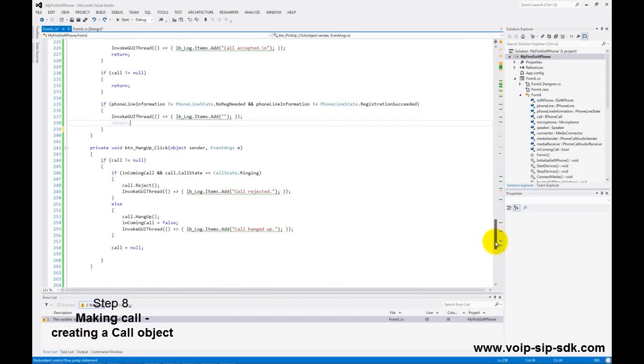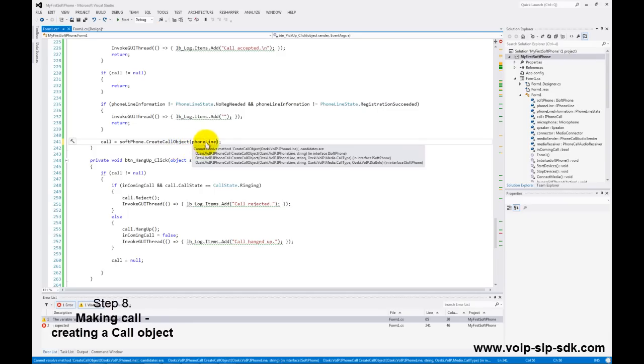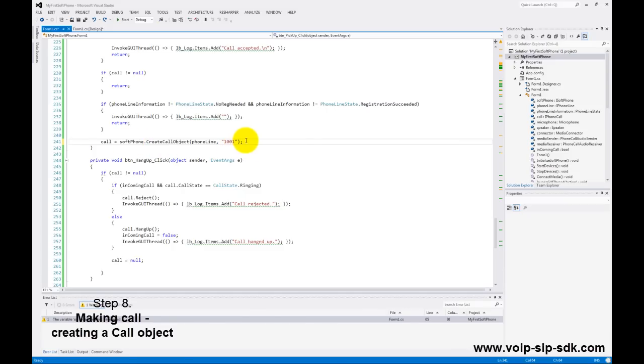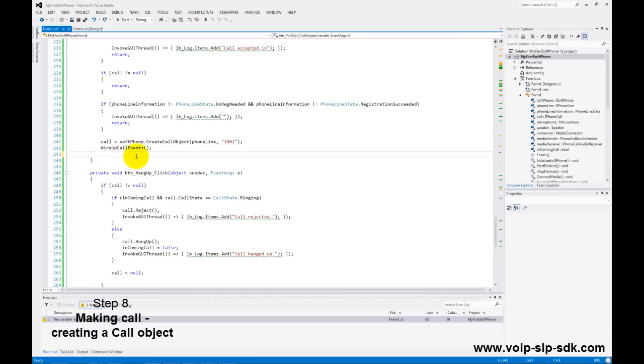A few seconds before I said we will create this call. The reason for this is we are handling calls as objects. To create one, we need to pass to the createCall method a phone line and the phone number to be dialed as a string. Since we want to follow our call object's events, we are wiring up the call events with our previously written method. If we are done with this, we can start the call.